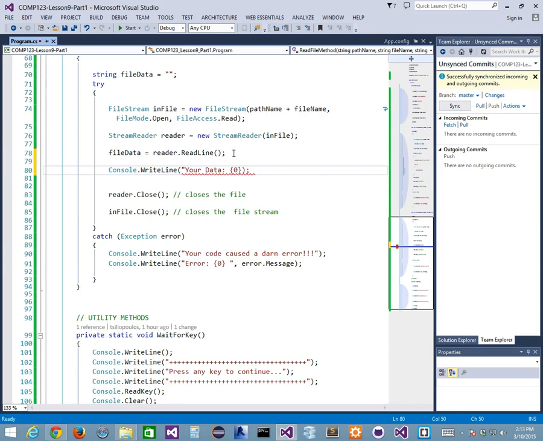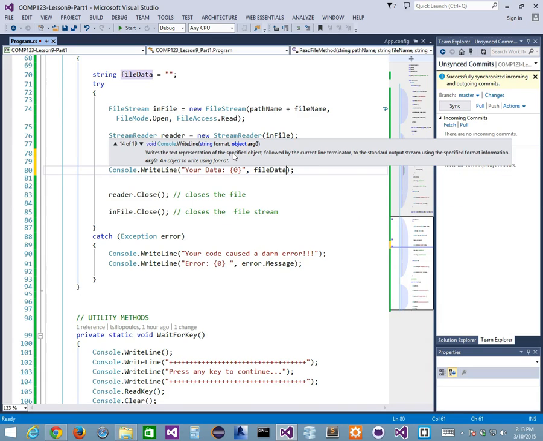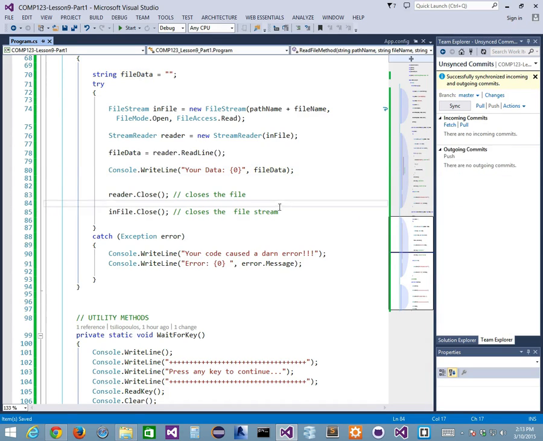Sorry, it's one piece I missed. And file data. Okay, so what this does is it takes the file data that I read from the reader object, and the reader object actually reads the file, this file called inFile, and then it takes the same read line idea that we use from our console, we're going to take from the file. We're going to read the whole line and dump it into this console.writeLine. That's what it's doing.